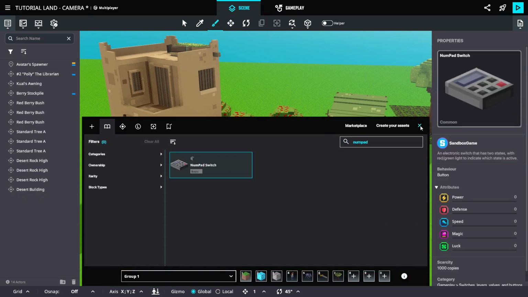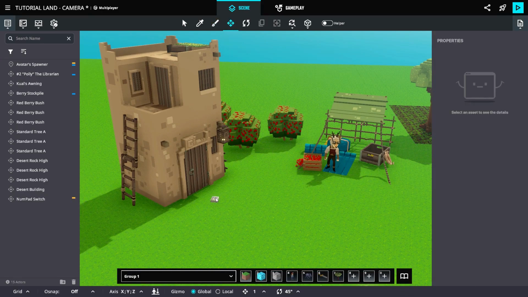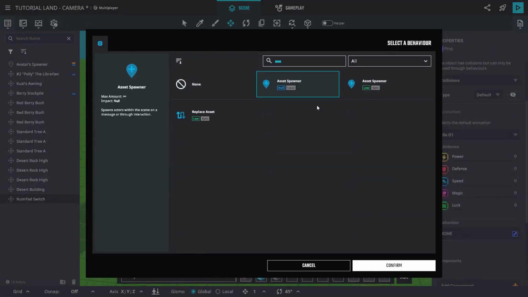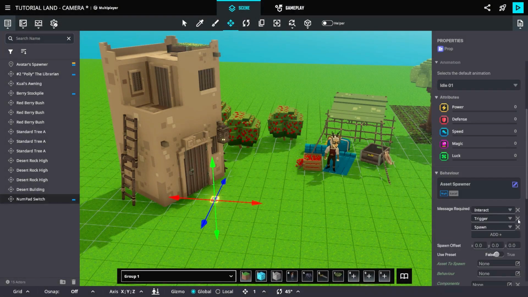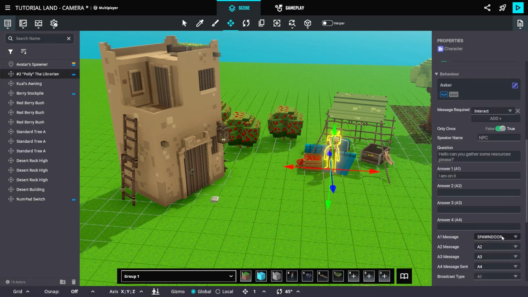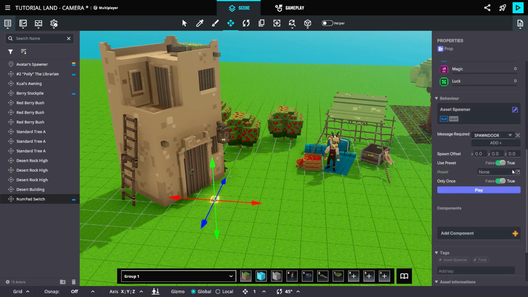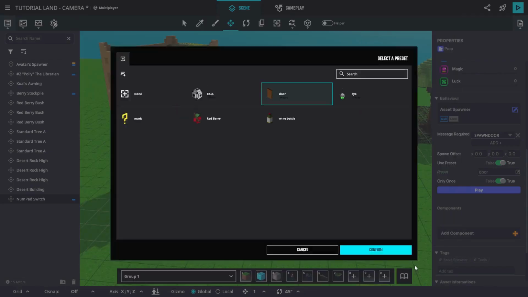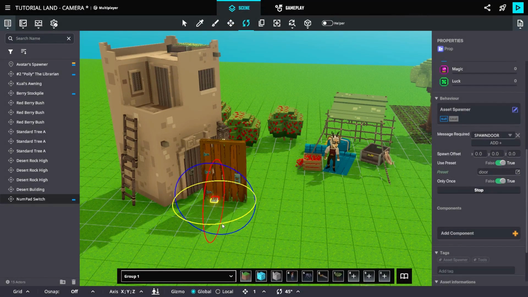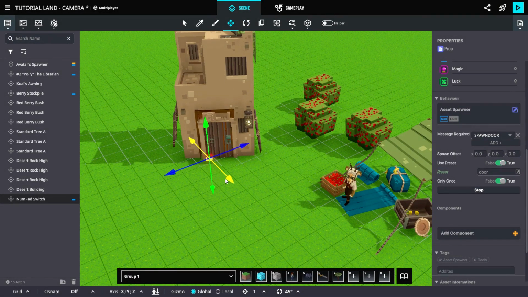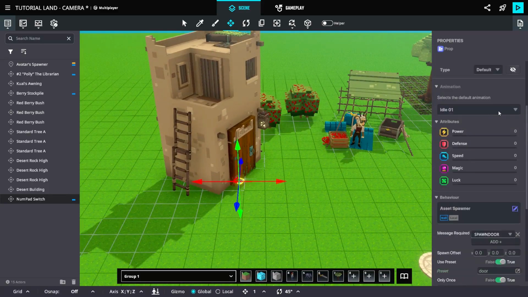So once you have your preset ready, add a numpad into the scene, give it the behavior of an asset spawner, and change the message to match it with your NPC. So your doors are going to be spawned every time you talk to the NPC. Align your door with the building, remove the collision from the numpad and hide it as well.